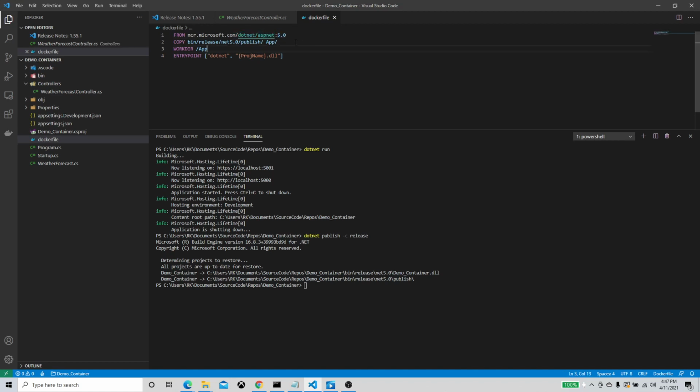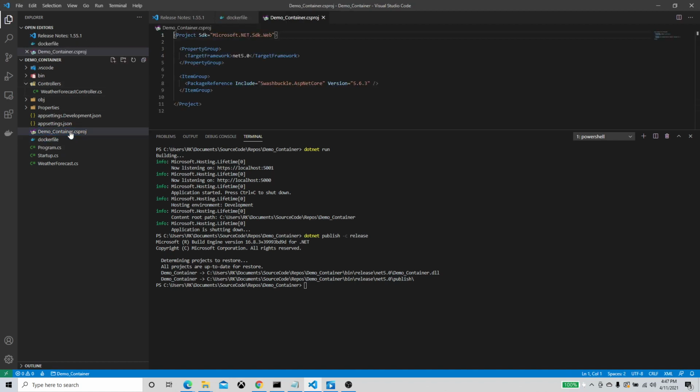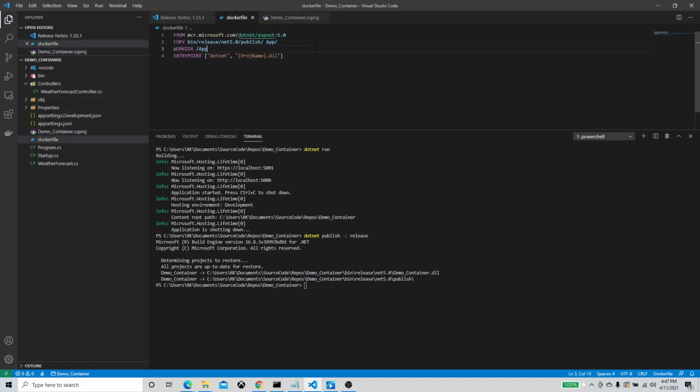The version is also important. Make sure it matches the version of the project you're running. To double check that, go to your csproj file. You have .NET 5.0 here, so that's exactly what you need. That needs to match this. And next, remember we just published the files in the publish folder, so copy the files in the publish folder to the app folder that is inside the container, and that's where the second line is.